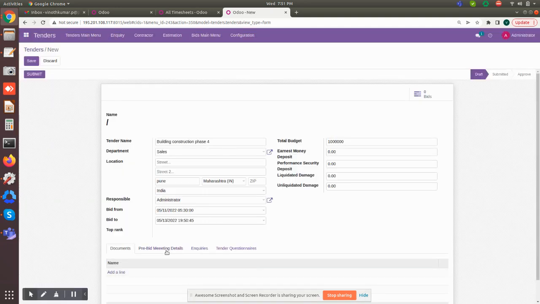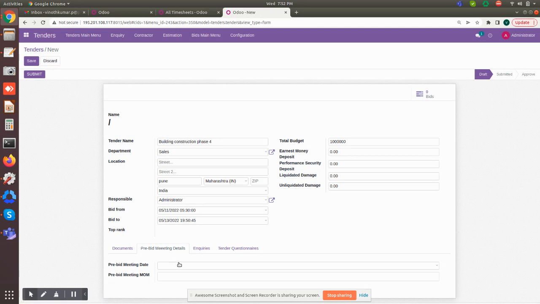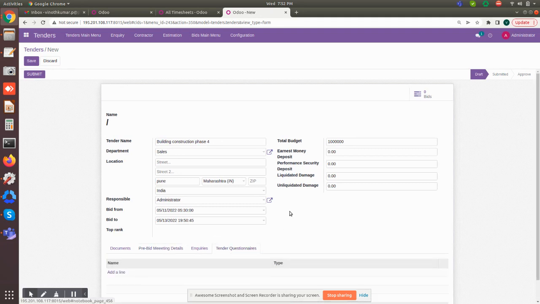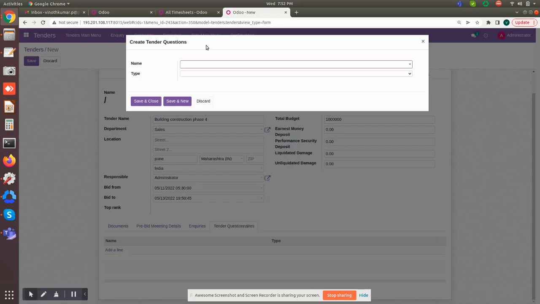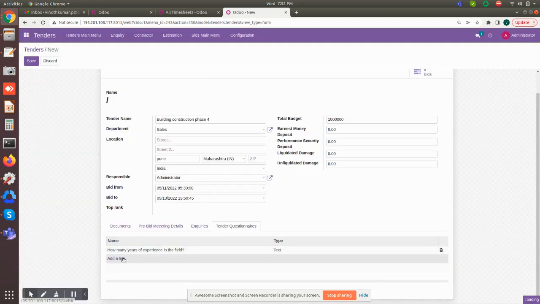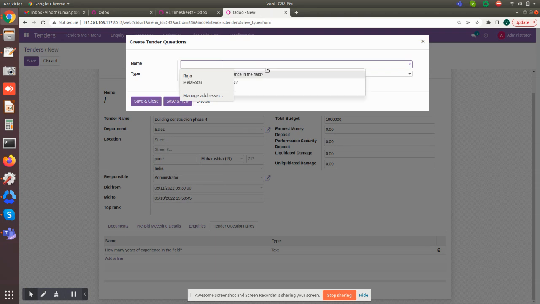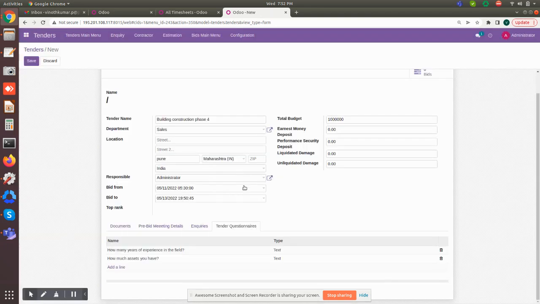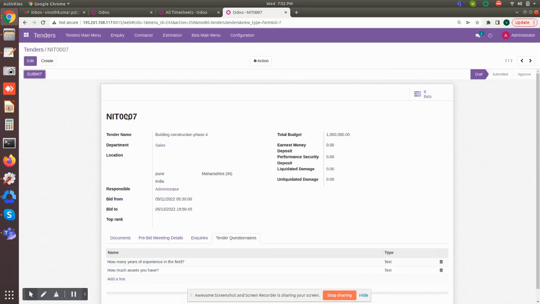And like that, the pre-bid meeting details, you are able to add the pre-bid details here. Meeting date, minutes of meeting, we are able to add it here. And the tender questions, we need to add the tender questions here. For this tender, what are all the questions we need to add? So I add the tender questions and save the record. Once I save the record, the tender ID is generated. This is our reference number, NIT 0007.